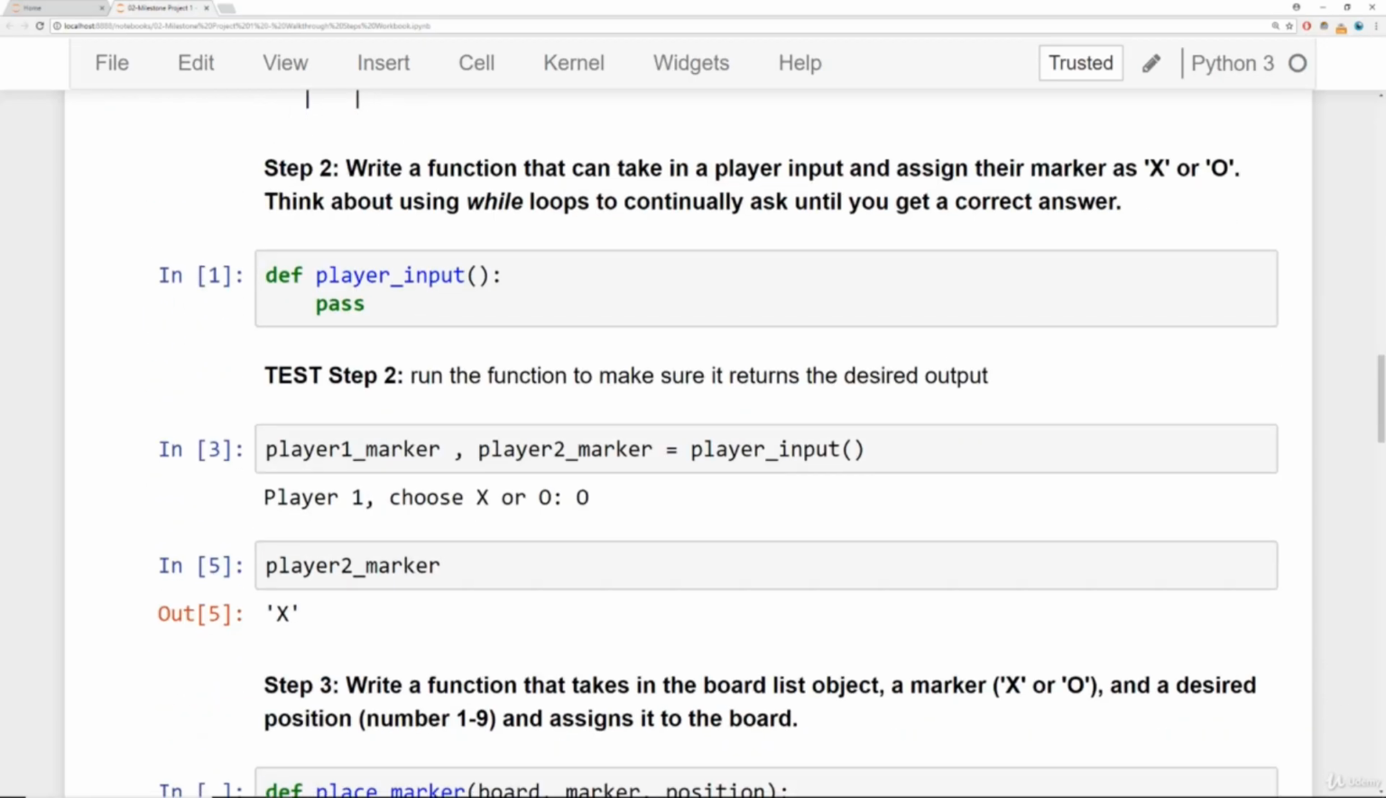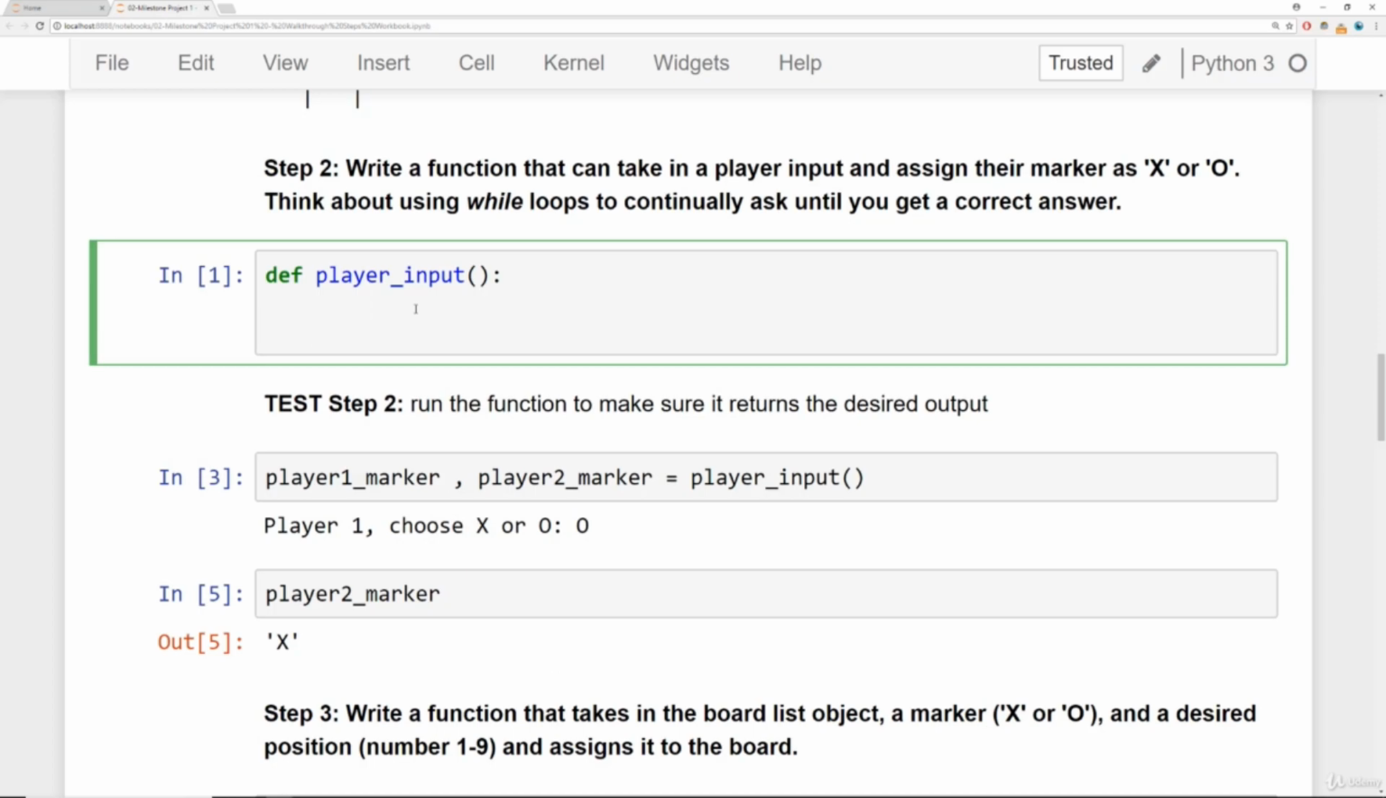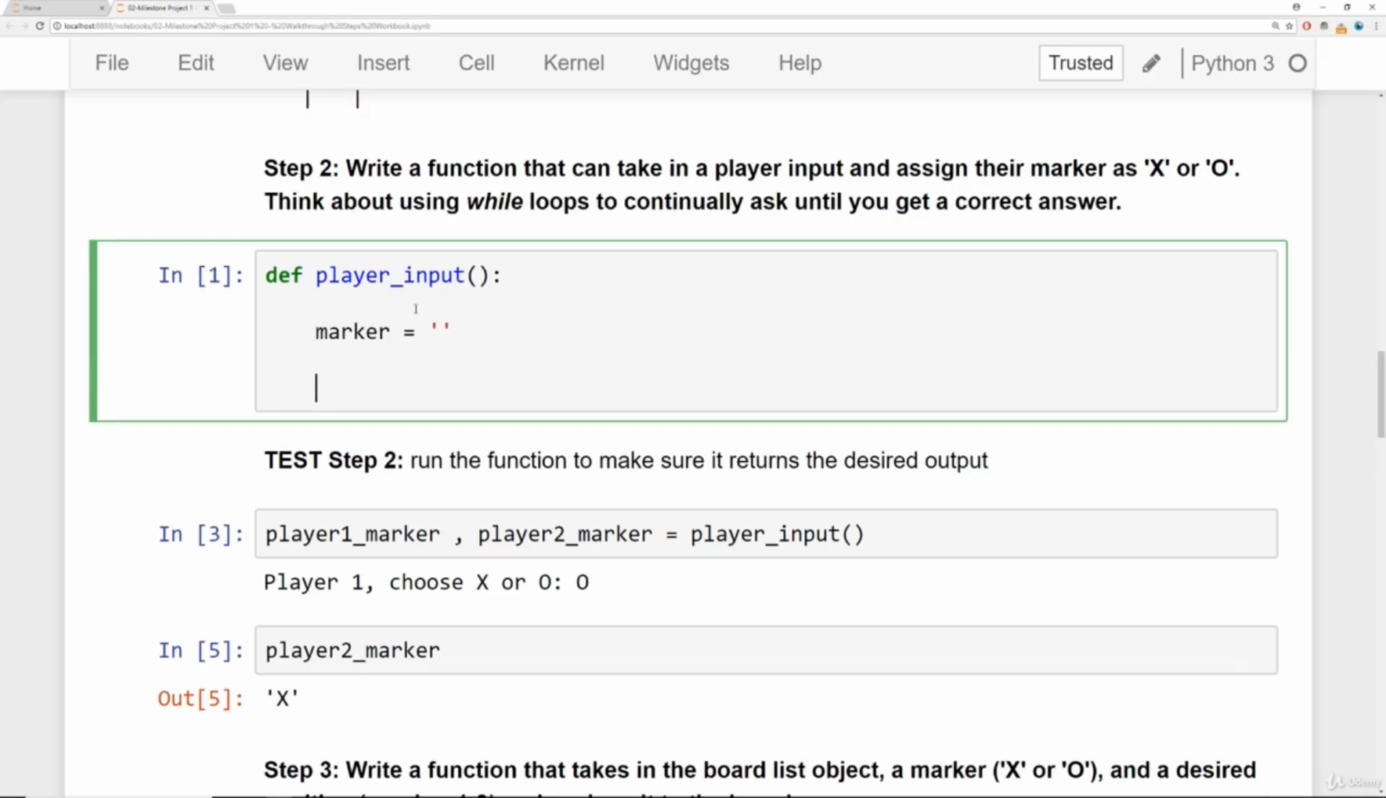Step 2 was to write a function that can take in a player input and assign their marker as X or O. Again, lots of different ways we could do this, but something we definitely wanted to do was to use a while loop. That way we can continually ask until you get a correct answer. So I'm going to set marker as an empty string, basically anything that's not X or O. And I could do this two ways. I could say while marker is not equal to X and marker is not equal to O.